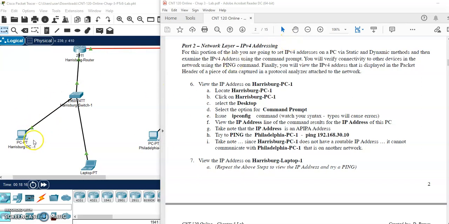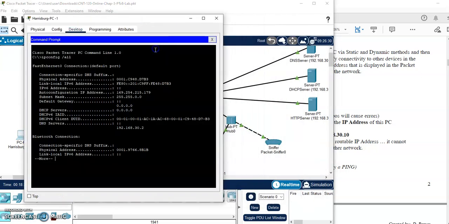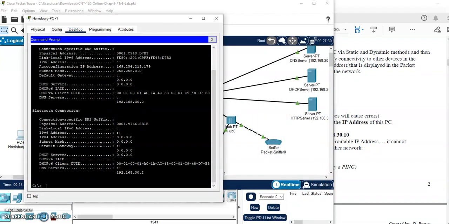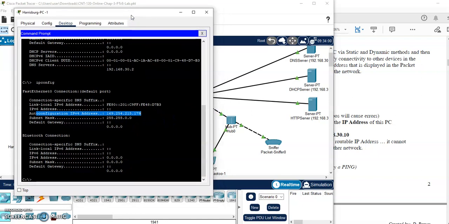So let's start over here at the Harrisburg PC. We want to see what it has for an IP address. So I'm going to open the Harrisburg PC, open the command prompt here, and do an ipconfig on this guy and see what it has. As I take a look now, I see a 169.254. Hopefully you remember from our reading, that is an APIPA address that gets self-assigned.